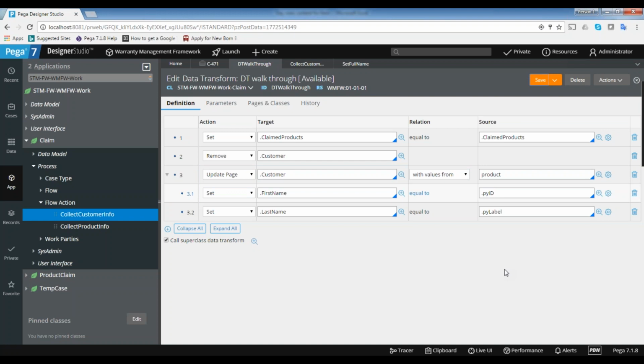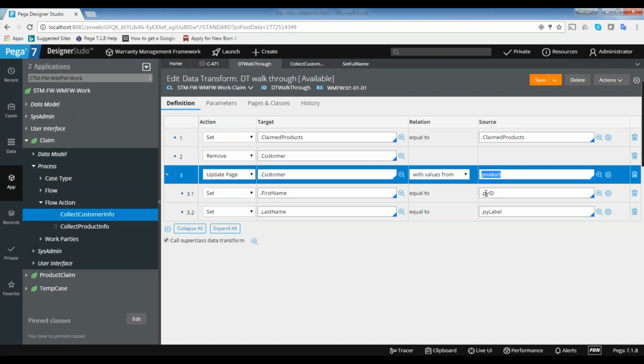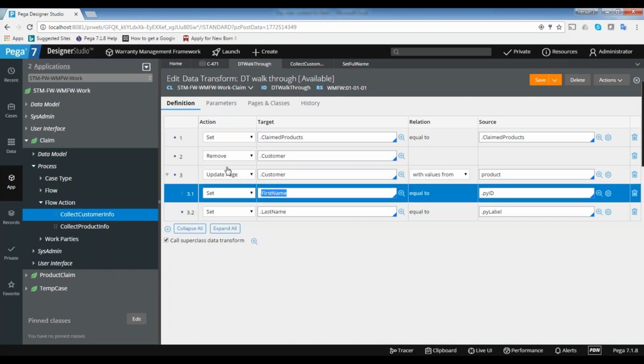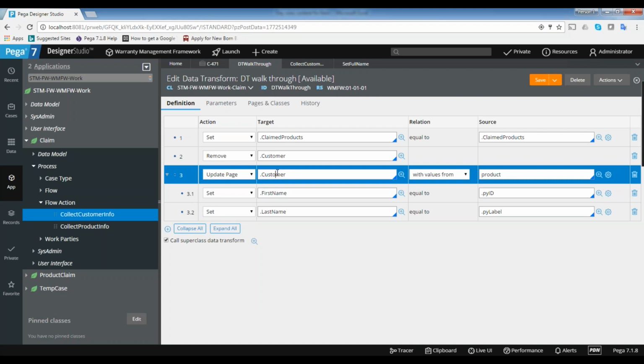So you can copy the data from one class to another class. The system is not giving any error. It is not comparing the class names. Customer is the customer class, but here this is a product, a different class. But you can copy the data. So update page will be useful to update the page from the primary page or some other page. It may be of the same class, it may be of a different class.